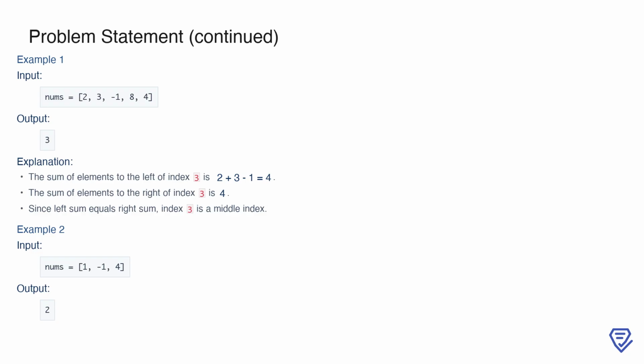Suppose the input array is nums equals 2, 3, -1, 8, 4. Here, the output is 3. To see why, consider index 3. The sum of elements to the left of index 3 is 2 plus 3 minus 1, which equals 4. The sum of elements to the right of index 3 is simply 4. Since the left sum equals the right sum, index 3 satisfies the condition of being a middle index.